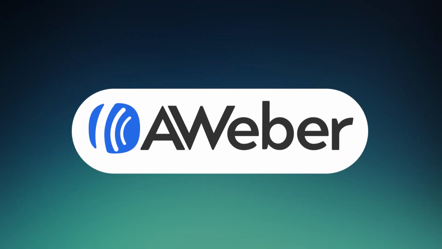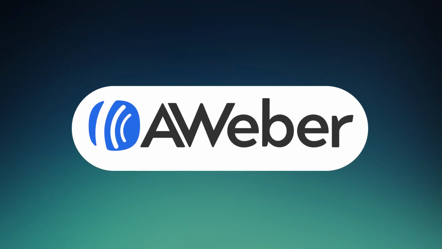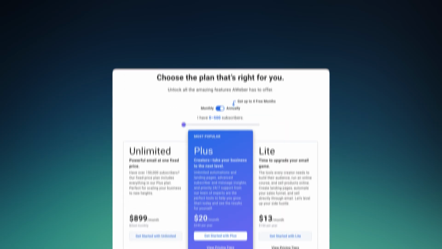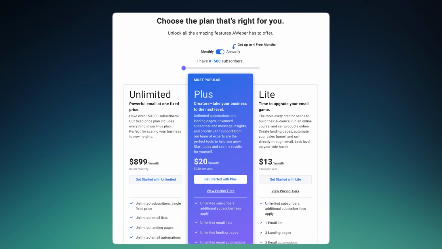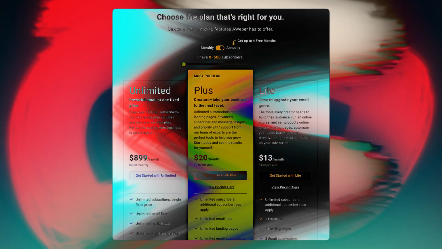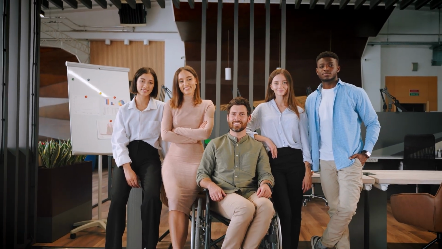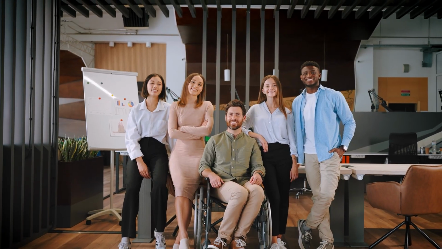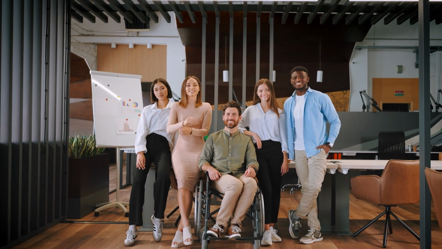Well, today we're diving deep into a platform that aims to be exactly that solution, AWeber Plus. Is this the affordable powerhouse email marketing tool you've been searching for to truly scale up your efforts? We're going to break down exactly what AWeber Plus offers, who it's for, its key features, the real benefits for your business, and whether it's truly worth that attractive sub-$20 per month price point. This might just be the key to unlocking your email marketing potential.